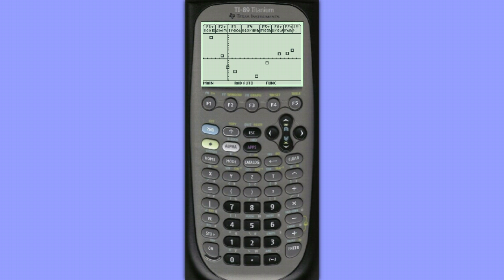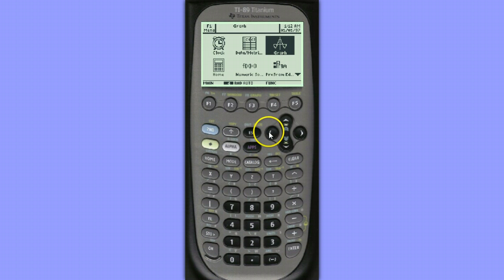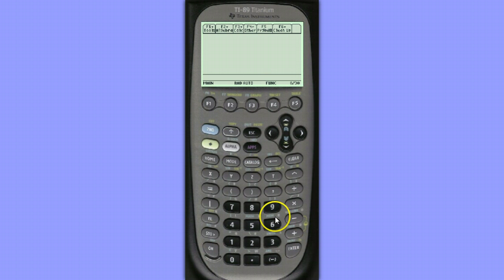Finally, we'd like to use our regression equation to make a prediction for the period of revolution of Eris, which is 102.15 astronomical units from the Sun. To do this, we need to first exit out of here and go to the home screen so we can do some calculations. We first want to take the natural log of our value of 102.15. That's our explanatory variable, the astronomical units.